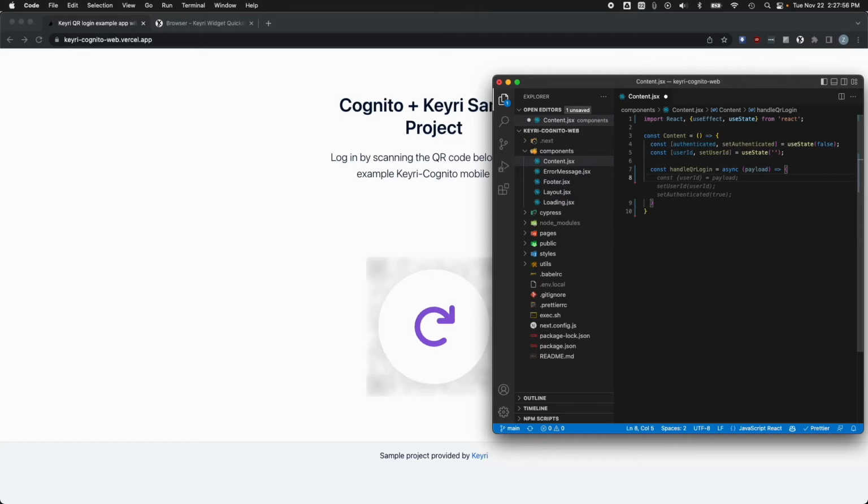This payload includes the ID token and access token provided by Amazon Cognito. So in this piece, we will be decoding the ID token that's passed in, which is just a JWT that includes some user information like username, email address, phone number, etc.